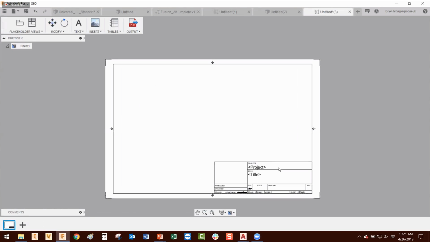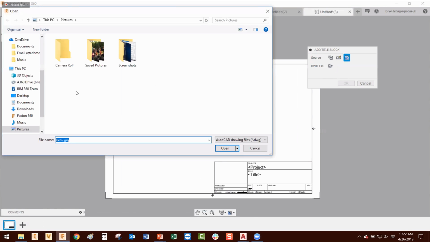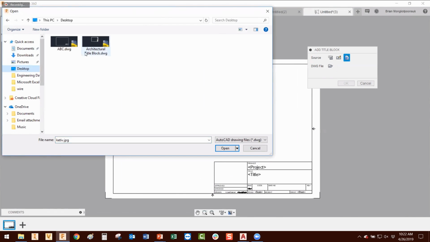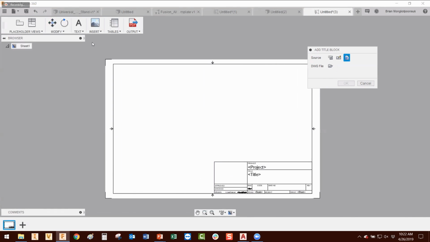And we can double click on that. Edit title block, add title block, and then from DWG file, we can browse to it. Just keep in mind these DWG files shouldn't have any blocks or XREFs in them. Then Fusion doesn't really like it, or it doesn't allow you to bring it in. And we can import something like this one.